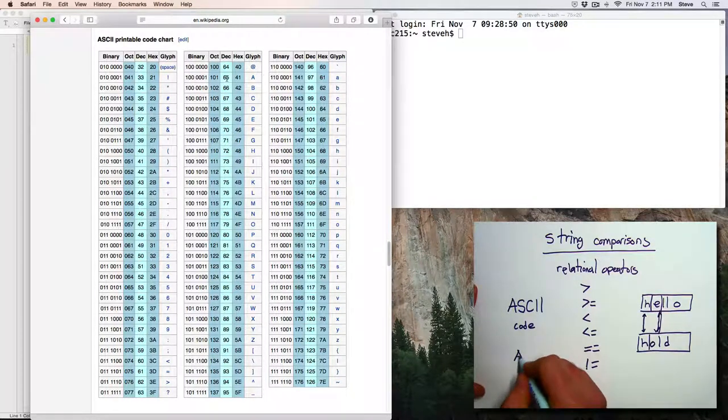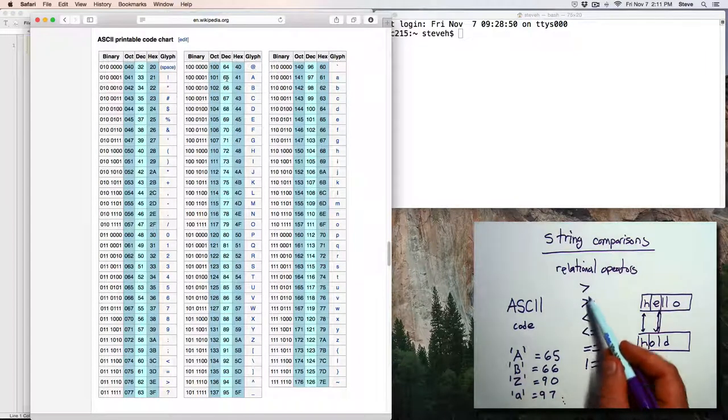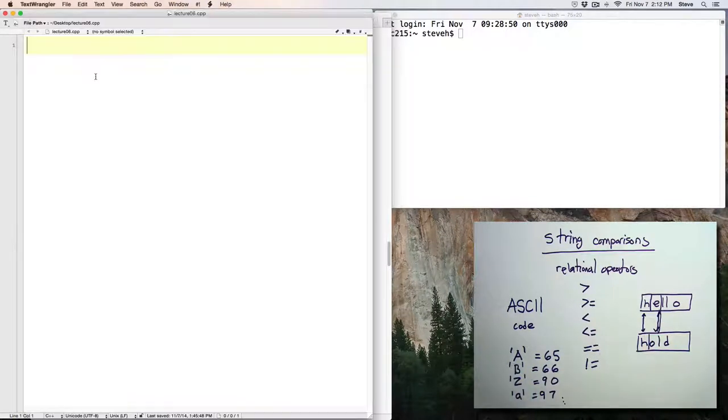So in C++, the character A has an equivalent value of 65. And a B has a value of 66, and so on. A Z, we can read off the table, has a value of 90. A lowercase a has a value of 97, and so on. And so when you do a comparison, that's how it relates the ideas of greater than or less than to the characters in a string. All right, let's code a sample program that does a little bit of string comparison.